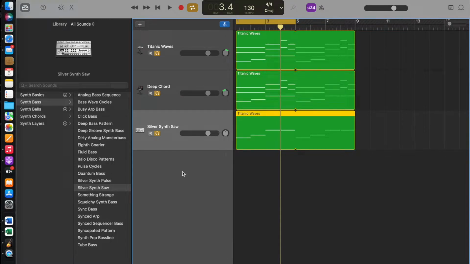So, I'm going to play back the melody which I've created, and then I'm going to show you how to use GarageBand, which will automatically create a drum beat to this melody.